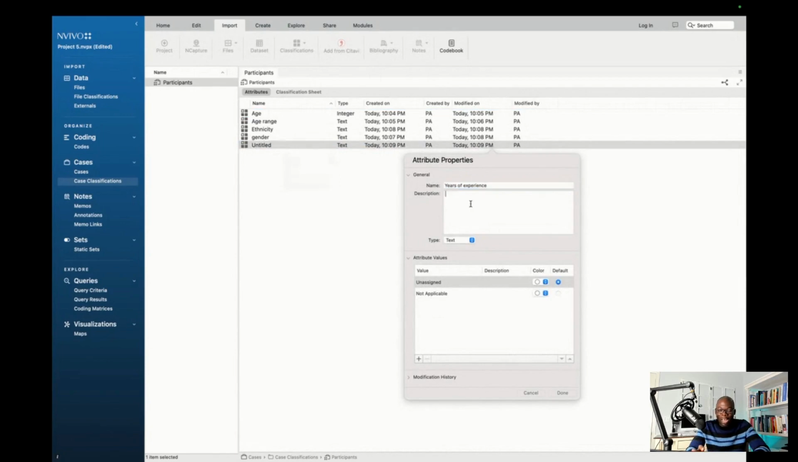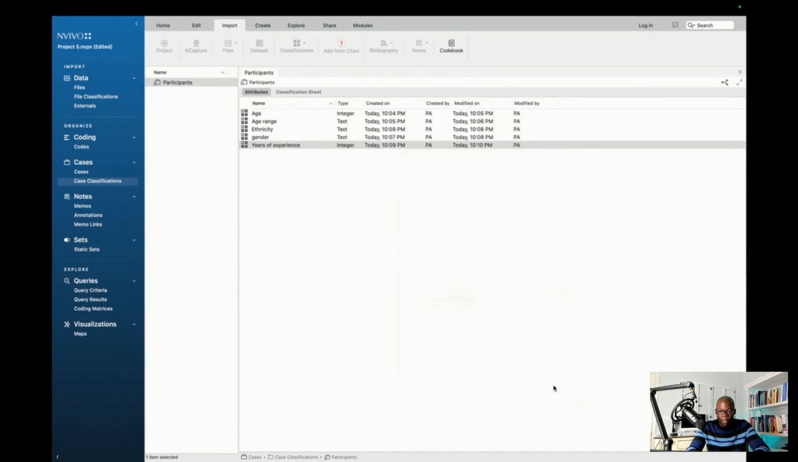And then let me ask you, for years of experience, which one are you going to choose in terms of the type? Are you going to choose text or integer? Participant gave you the exact number of years that they have spent working. So are you going to put text or integer? You can put integer because you're going to put the exact number of years there, right? And then you click on done.